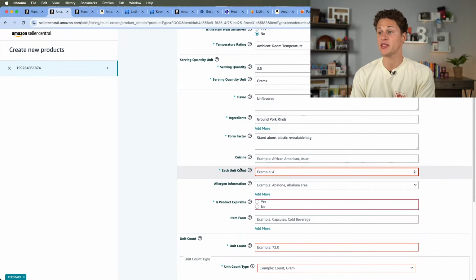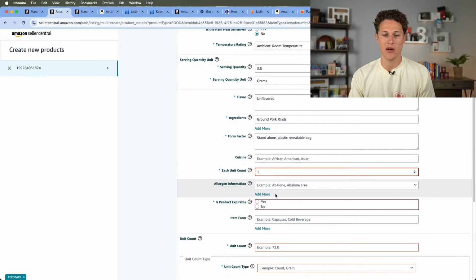Each is the smallest unit that has a UPC. So because this product, even though there's lots of pork rinds inside of it, it's one unit. So this count right here is going to be one. It's only one bag. There's only one UPC code that's on it. So we're going to go ahead and press 1.